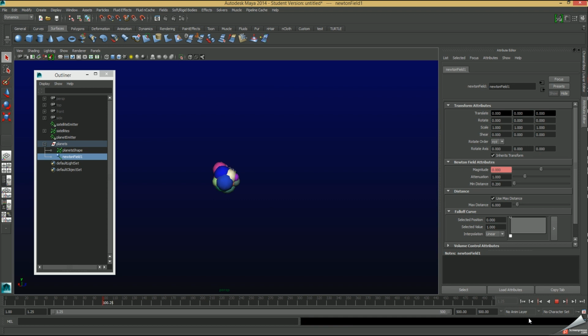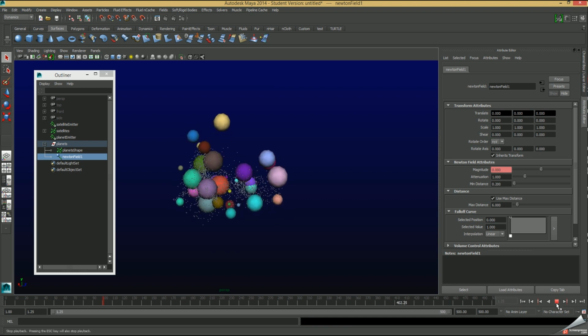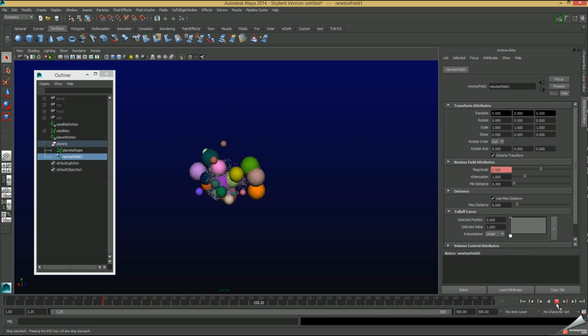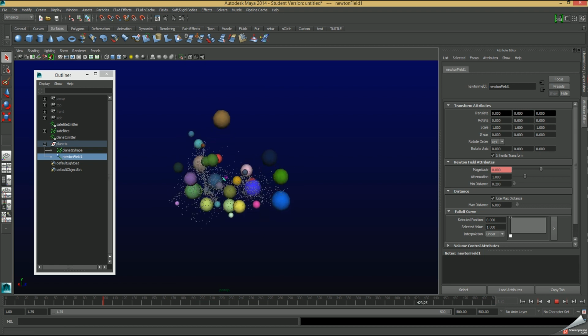And that's just a little particle simulation that we've done. So what you want to do now is go ahead and just play blast 500 frames of this. And that's what you're going to turn in for this tutorial. So go ahead and do that, and then you can go on to the next thing.